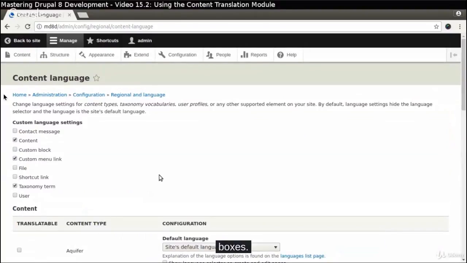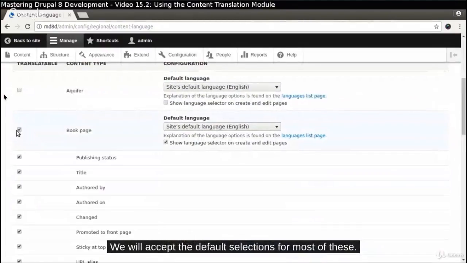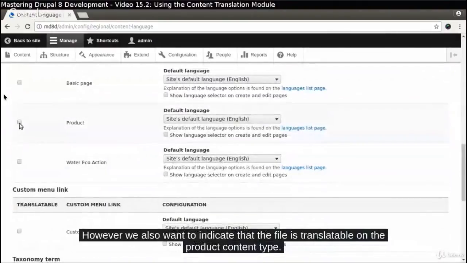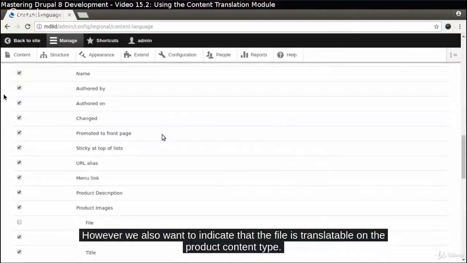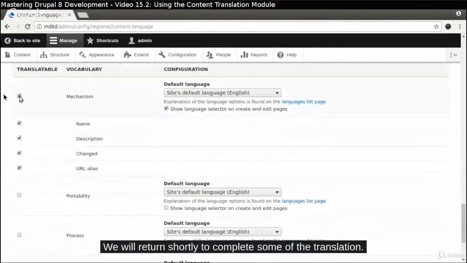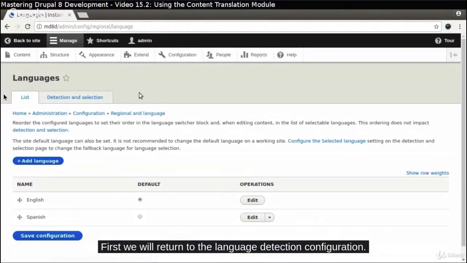As we check these boxes, other options will appear on the page. We will accept the default selections for most of these. However, we also want to indicate that the file is translatable on the product content type. We will return shortly to complete some of the translation. First, we will return to the language detection configuration.